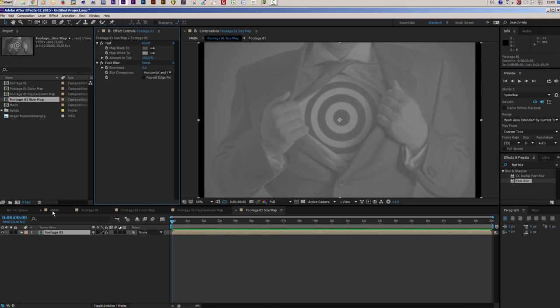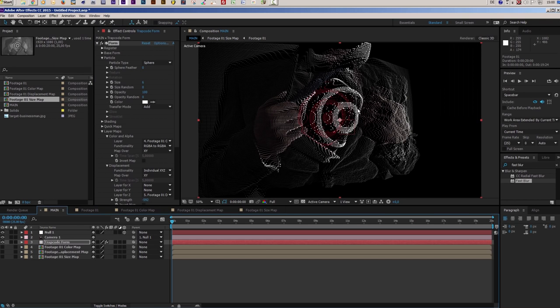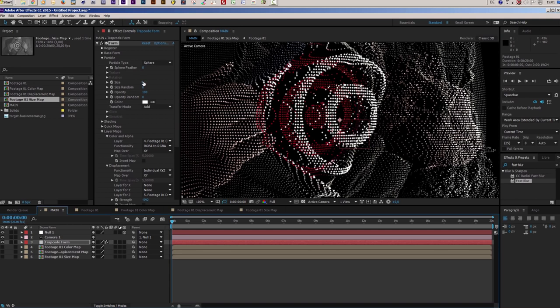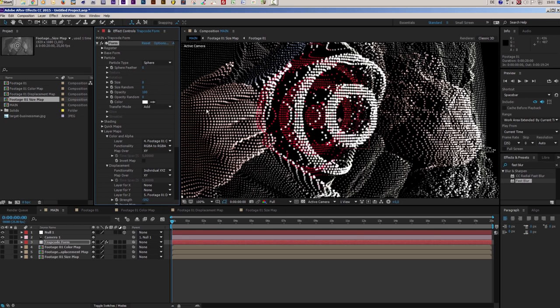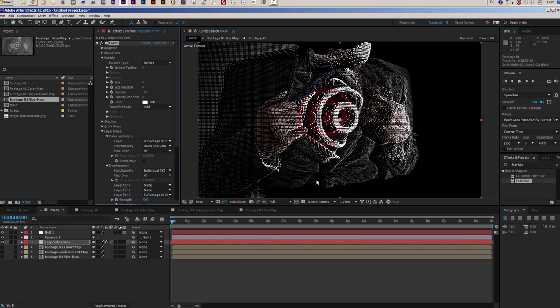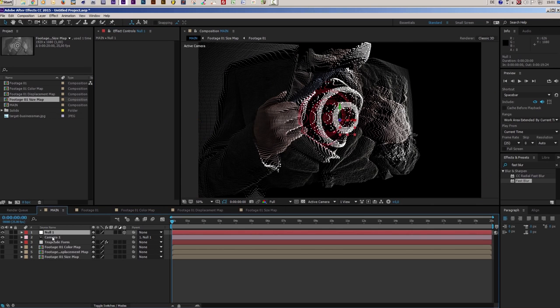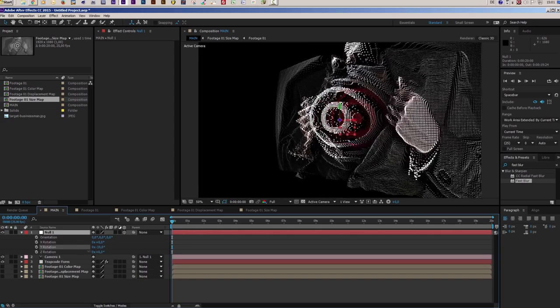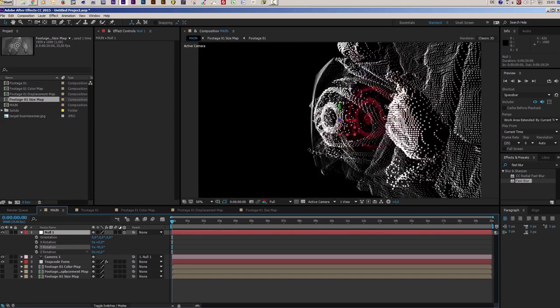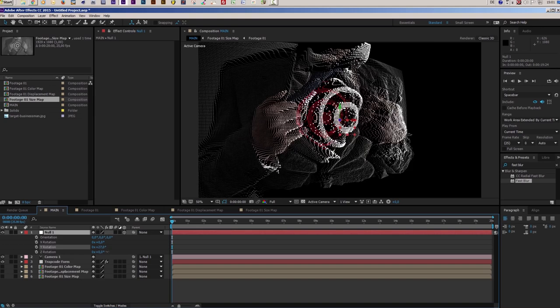And now let's go back to our main comp and take a look at what's happening. And you see now the effect is a little bit more subtle. We still have the difference in size, but it's not as harsh as it was before. So let's say I will increase the size to about 8 for now, just so that we can see better what we are doing. Okay, so far so good. I think that it looks pretty cool.